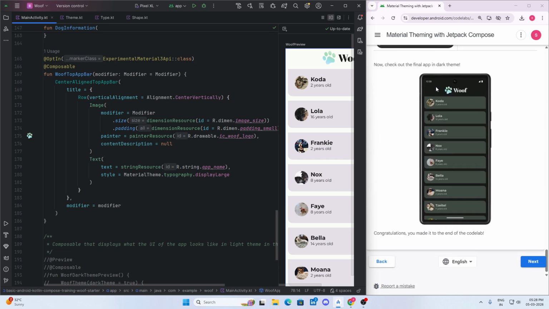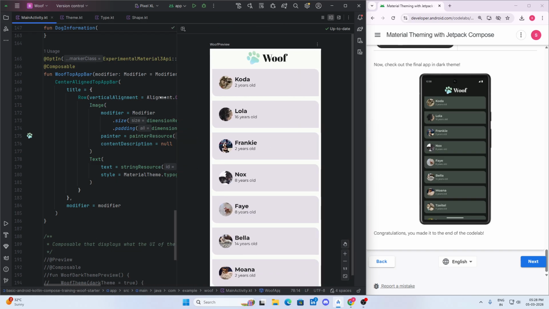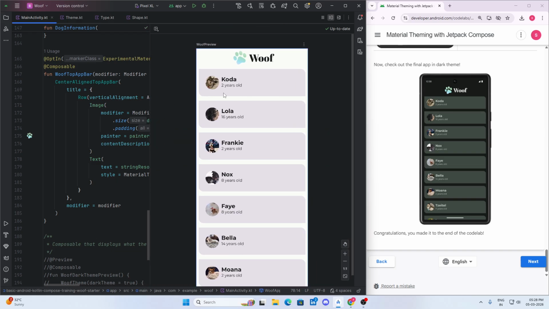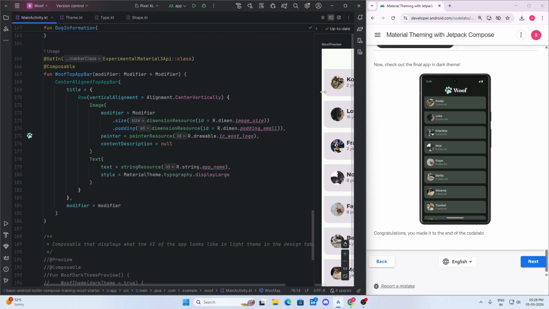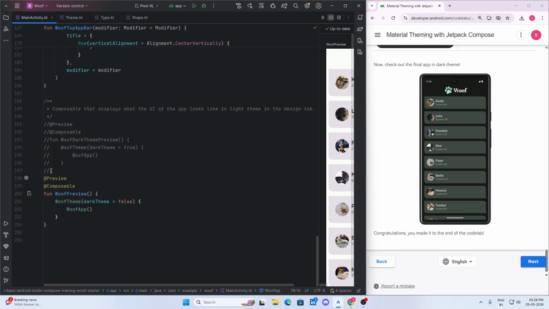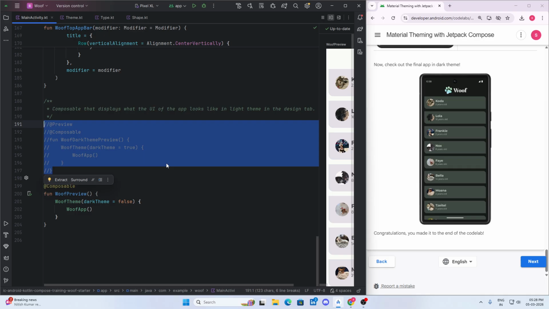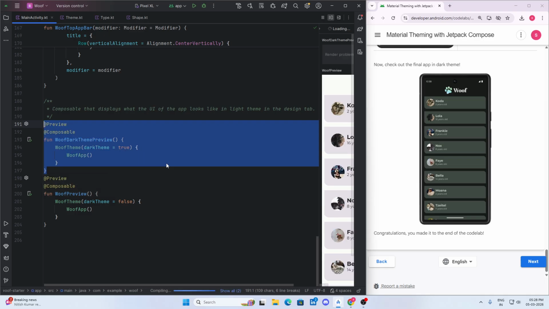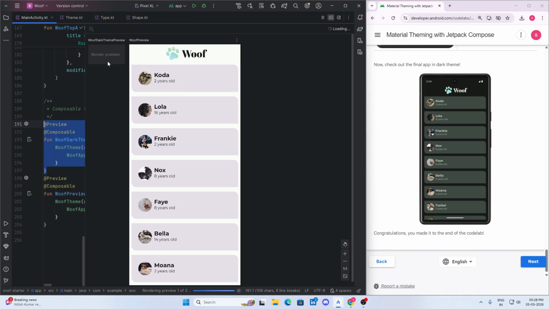So in dark mode we need to see. You can see in the dark mode also. I will just show you in the preview section only. So I'll just uncomment all these lines by holding control and forward slash. So you can see here this will be showing us. You can run on your emulator device also.